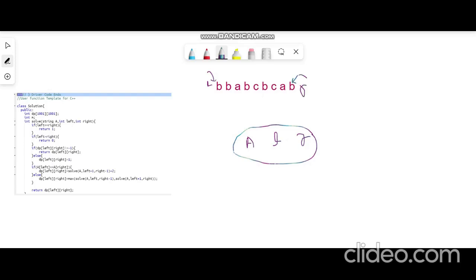Now, if left is equal to right, we'll return 1. That means both left and right are at the same position. We found one substring of length 1, which is a palindrome. So if L is equal to R, we'll simply return 1.